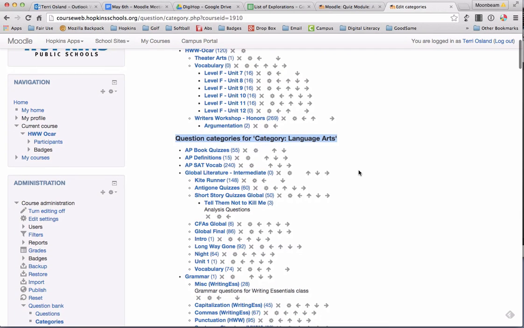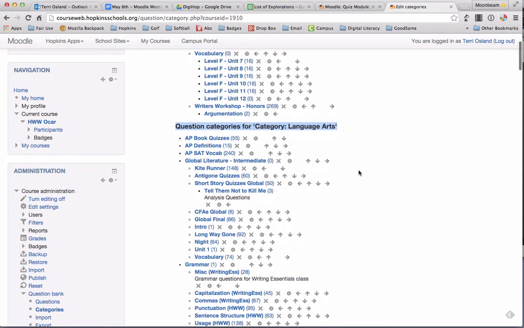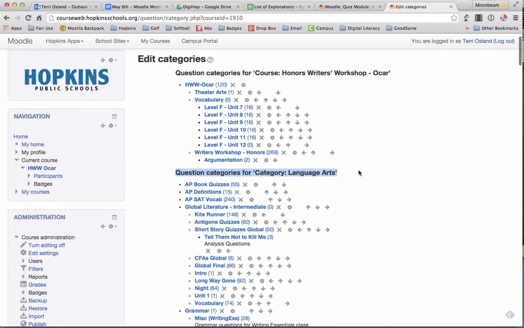So as you look through these categories and subcategories and the number of questions, they're all questions that have been written by teachers at the high school, but they're accessible in any of the courses under language arts at the high school. We'll talk a little bit later about the collaborative nature of the question bank.